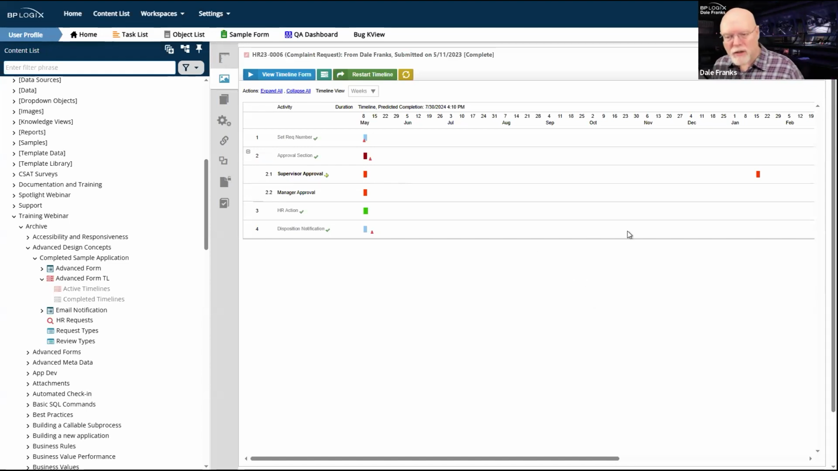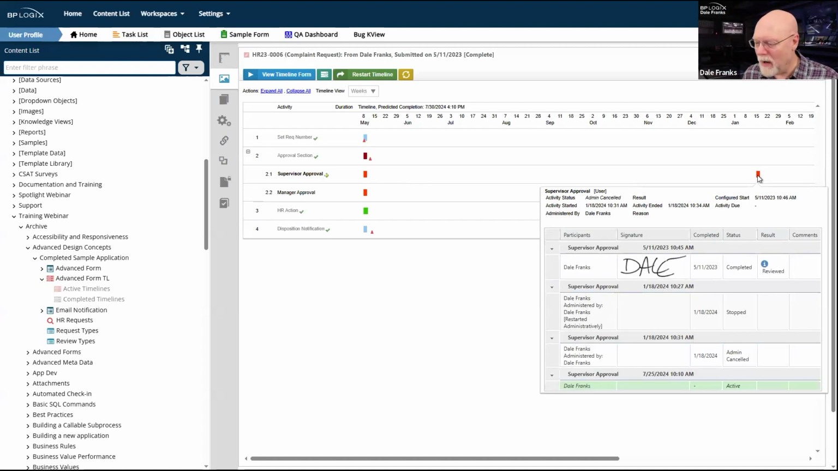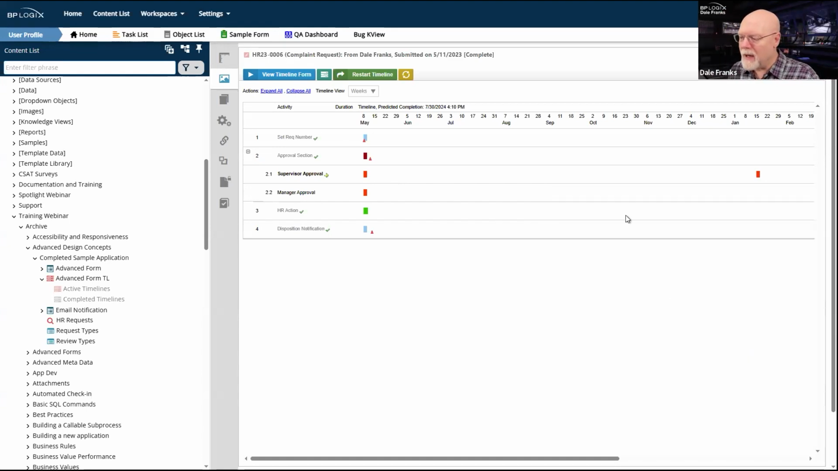We're now back to supervisor approval. The supervisor, which is me, is going to have to approve the activity now. And once that activity has been approved, it'll go to the manager. And then once the manager approves it, it'll go to HR so that they can do their thing. And then the user will be notified that everything is fine now. So great. I'm super happy with that.